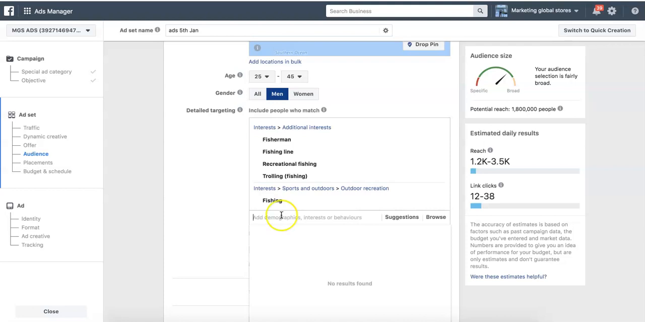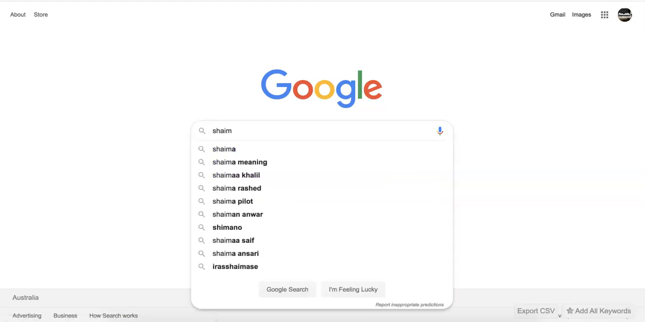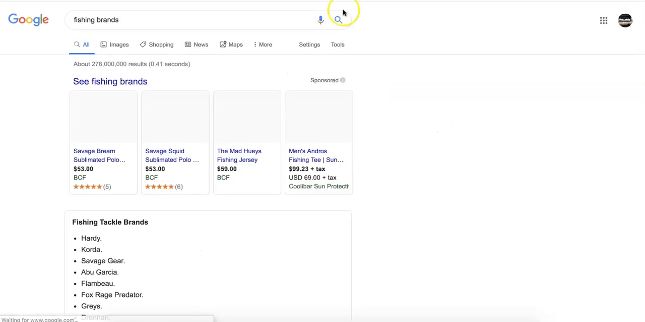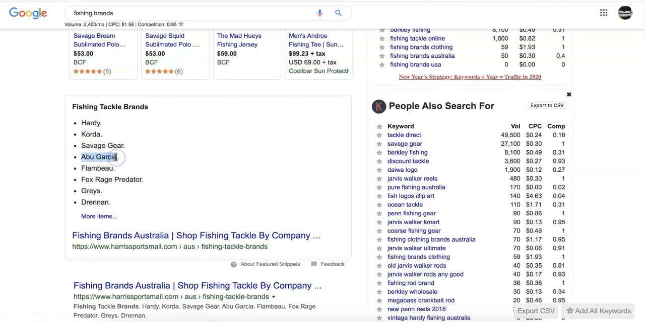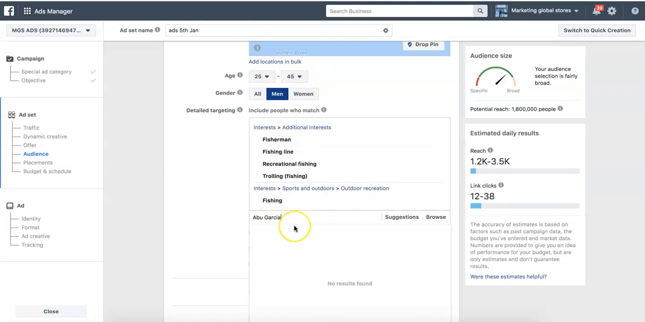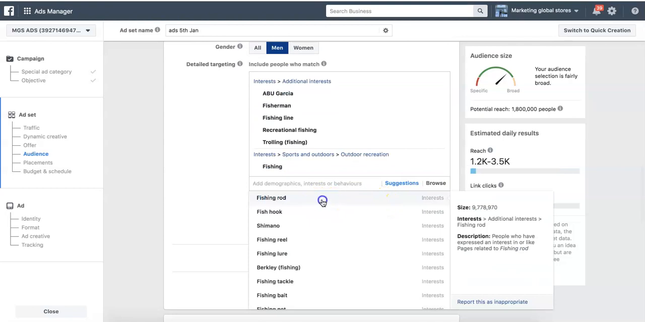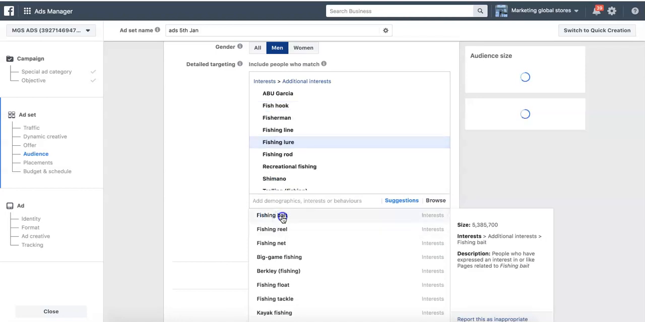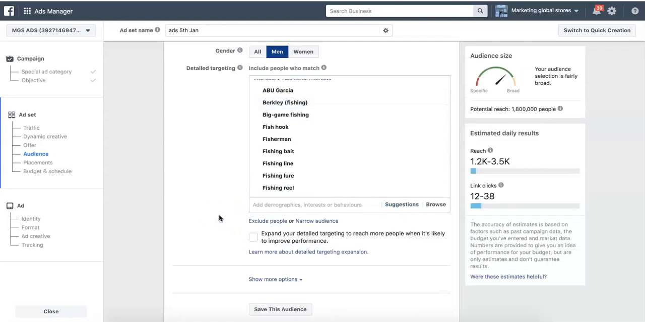So if you don't know your brands, you can just go to Google and type in fishing brands. There you go. You can literally have a look at these type of brands and that. Even if you don't know, come across in here and you see, look. Fishing rods. Look, there we go. Shimano. Fishing hooks. Fishing lures. Fishing bait. Fishing reels. Fishing tackle. Big game fishing. Berkley, that's a fishing brand. So as you can see there, it's giving me some great suggestions.